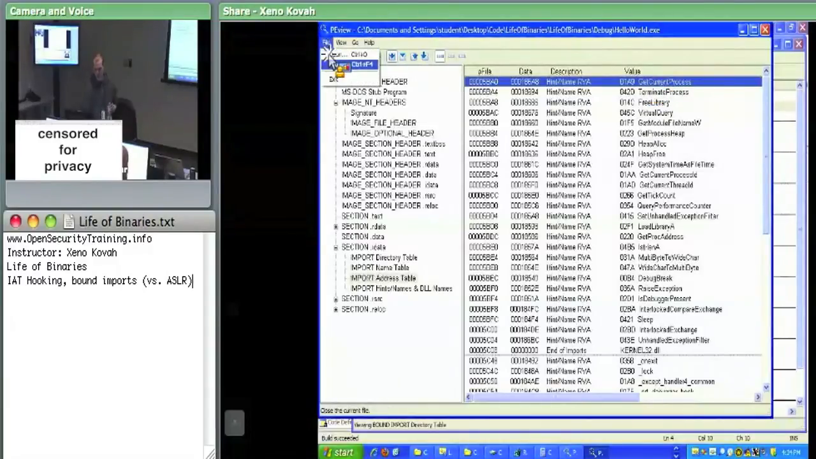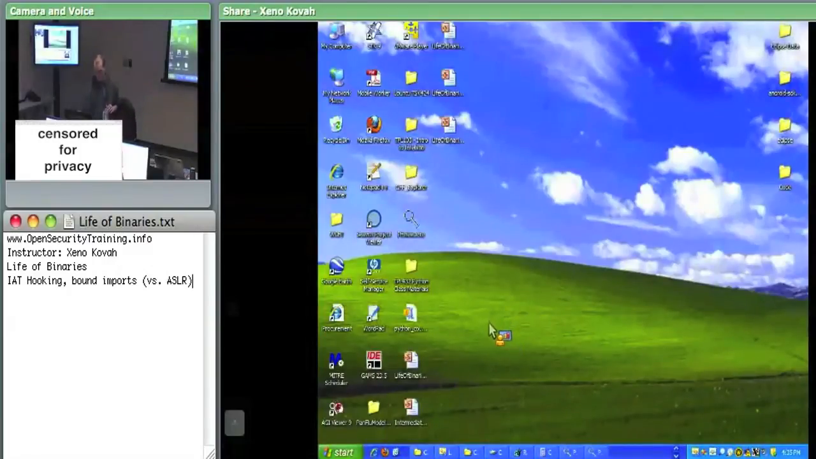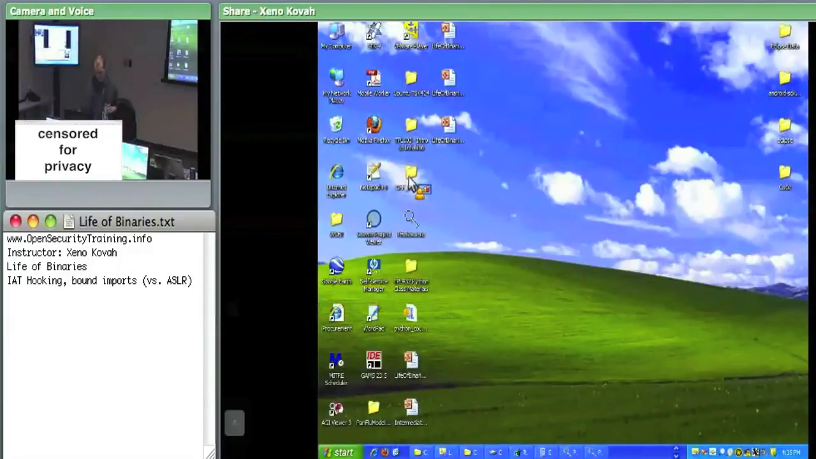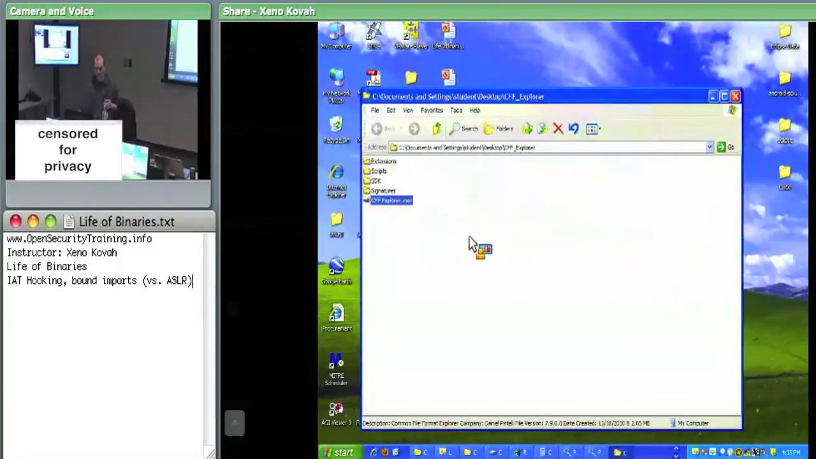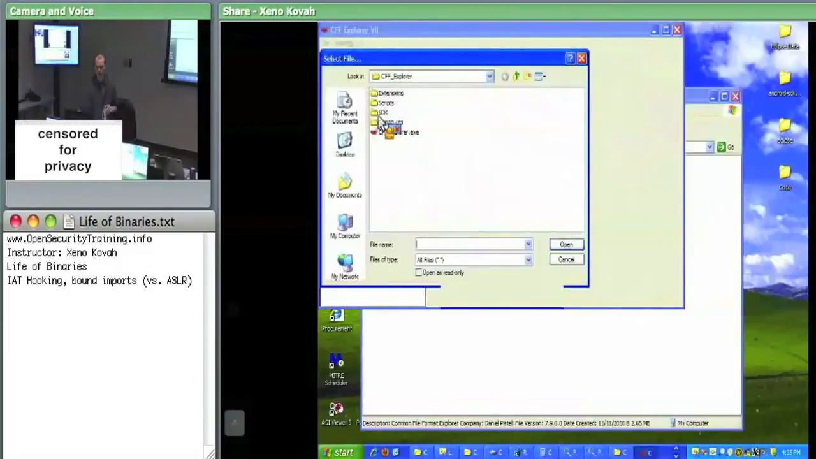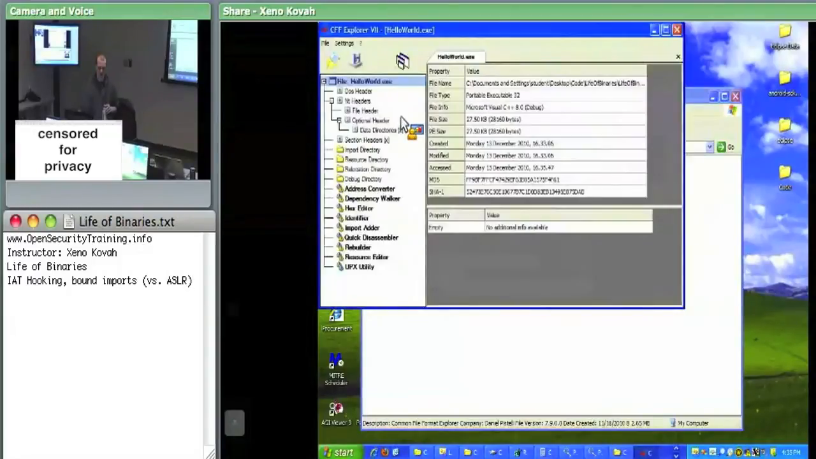All right, now we're going to close this, just from within PEview by selecting File, Close, because we want to keep that thing open. Now we're going to open CFF Explorer, which theoretically is on your desktop. Anyone see a chili pepper? Oh, there it is. Okay, the CFF Explorer folder, and then CFF Explorer.exe. From there, we're going to open that Hello World again. So you go to your desktop, code, life of binaries, debug, Hello World.exe.